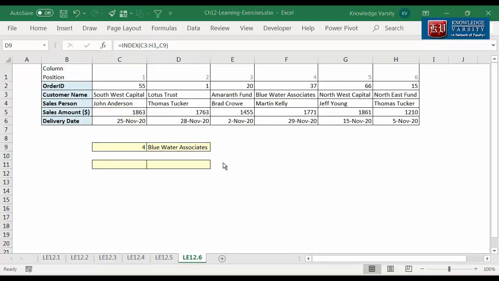The second case is about finding the order ID associated with a salesperson using MATCH and INDEX functions. This case demonstrates the improvement of MATCH and INDEX over HLOOKUP. We know that HLOOKUP cannot retrieve a value from a row above the row being searched. We can use MATCH and INDEX to overcome this limitation. Let me show you how to do this.